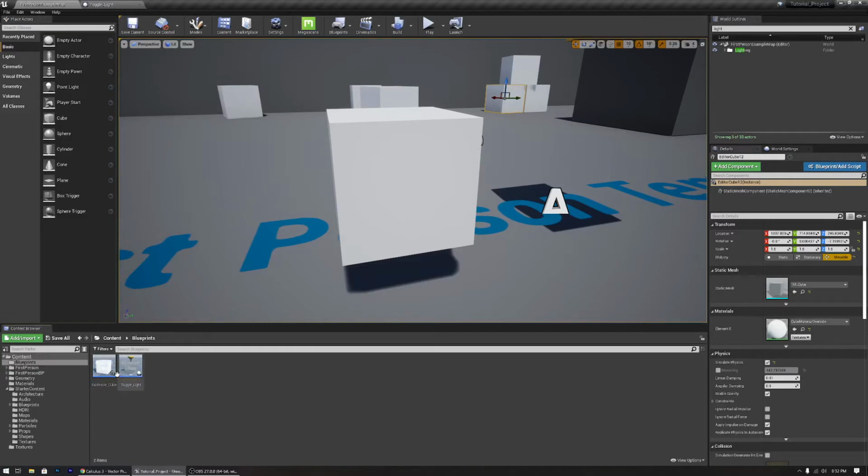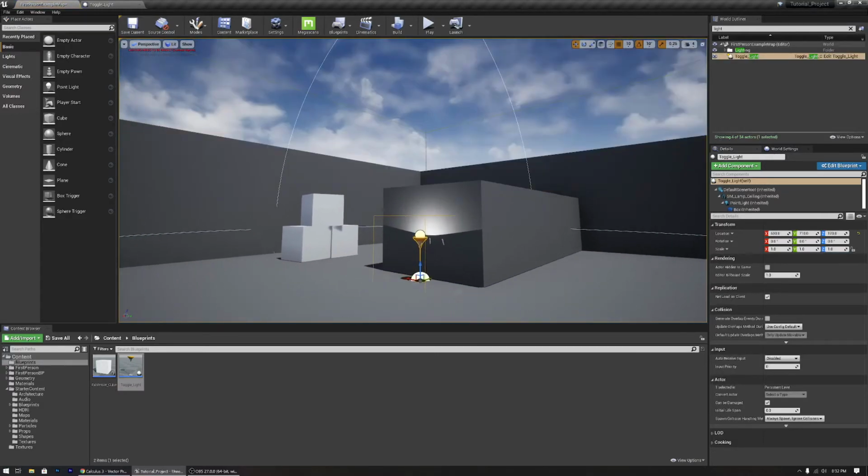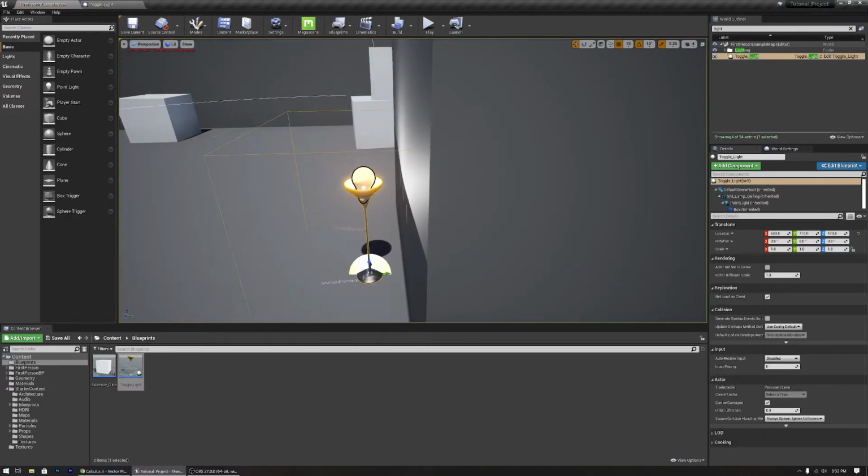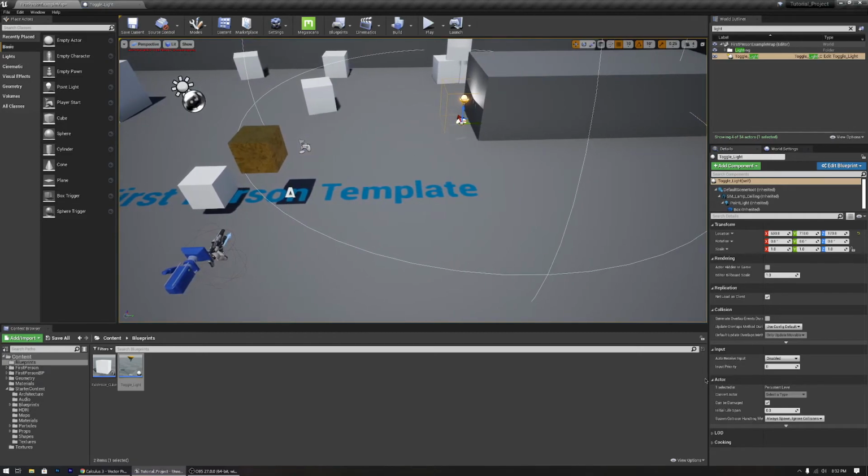We have our content. We're gonna grab our toggle light and place it right over next to this wall. That way we can really tell whether this thing's on or off. Yeah, that's a good spot for it. All right, and even better yet, let's turn it to nighttime. Let's go ahead and rotate this lighting.